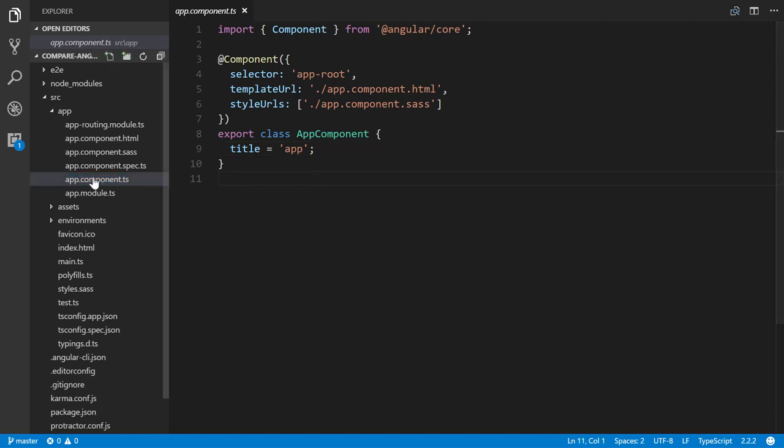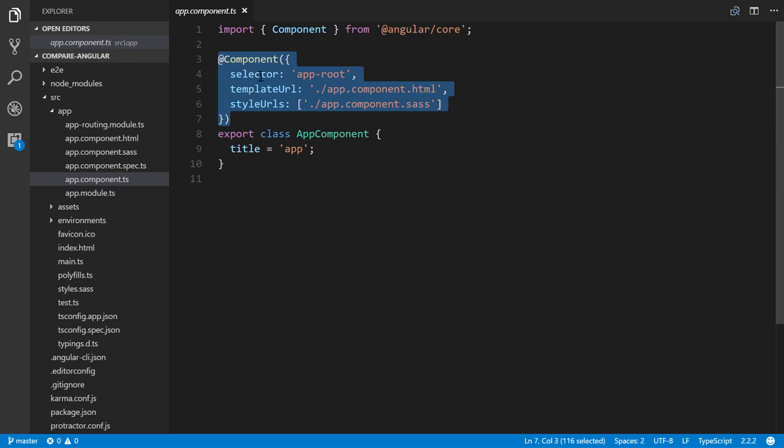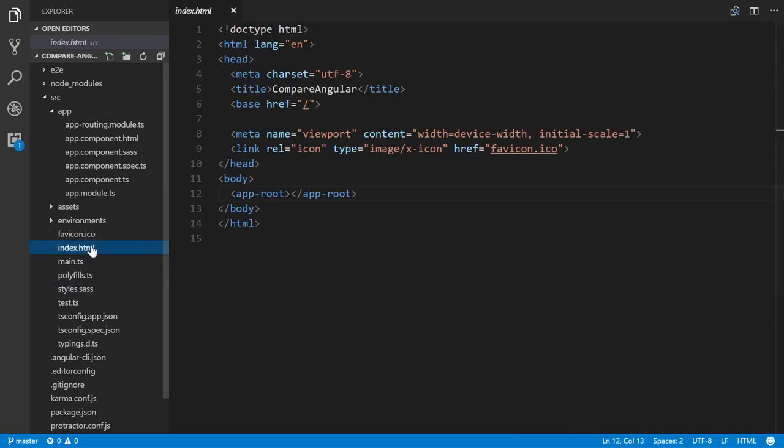All right, so if we look in our app.component.ts file, you'll see that we have a selector here, and this whole thing right here is called your component decorator. And inside of it, you basically specify a series of properties that configure this given component. So they always have a selector, and this is app-root, which corresponds to this index.html app-root right here.